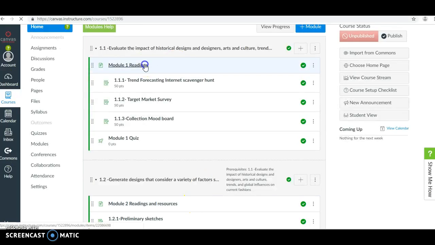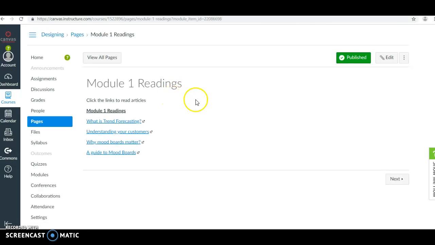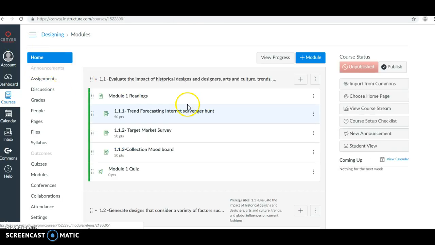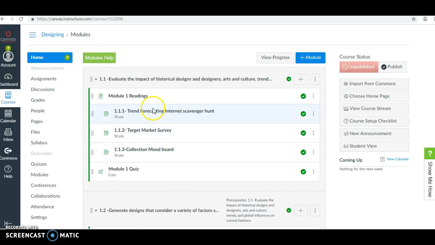I've included a section for readings. This shows articles that, if you click on them, will link out to help them understand what trend forecasting is, understanding their customer, and also what mood boards are and the importance of them. And then I have 3 activities that go along with that.